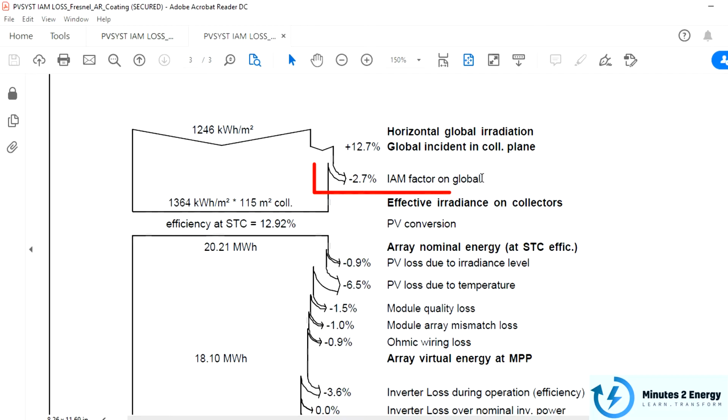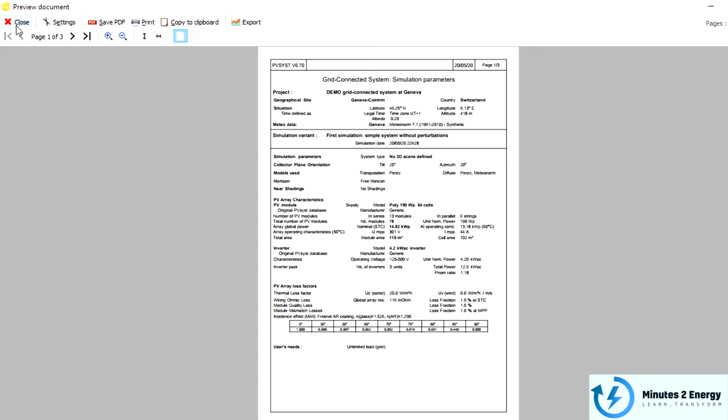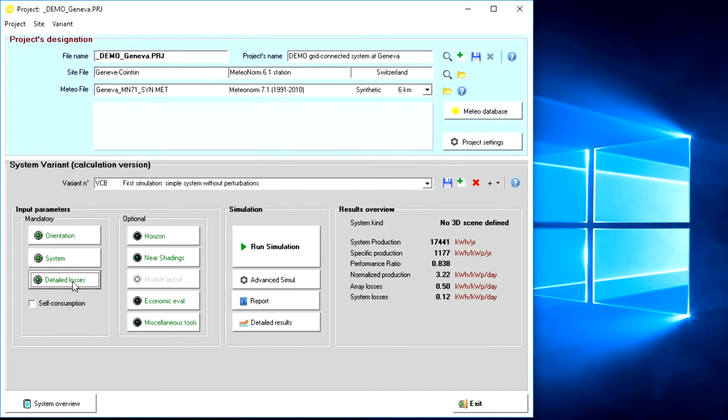Here you see the IAM factor global is 2.7% annually. Surprise? Yes, the IAM loss is reduced just by using a module with anti-reflective coating. It's very clear now that the module used in this simulation has no anti-reflective coating. We have forcefully applied this property. Let's check the module's property before we end this tutorial.